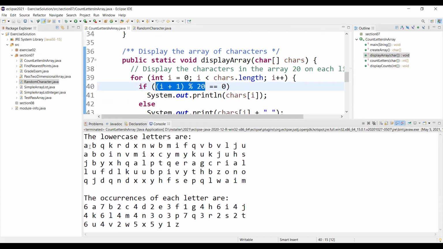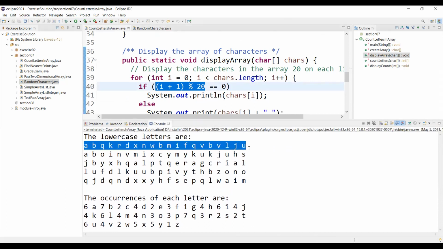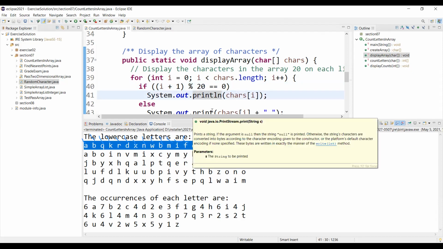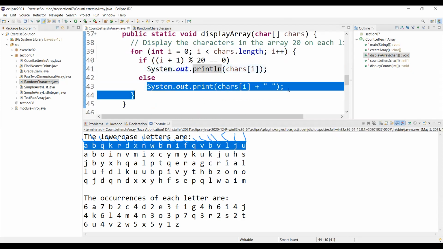Yeah, this one, like this one. You have 20 columns. Okay, 1, 2, 3, 4, 5, 6, 7, 8, 9, 10, 11, 12, 13, 14, 15, 16, 17, 18, 19, 20. Okay, so there are 20 items in a row. If it has 20 already, then println, go to the next line. But if it is still in the same line, then just print. Okay, that's the meaning of this one.